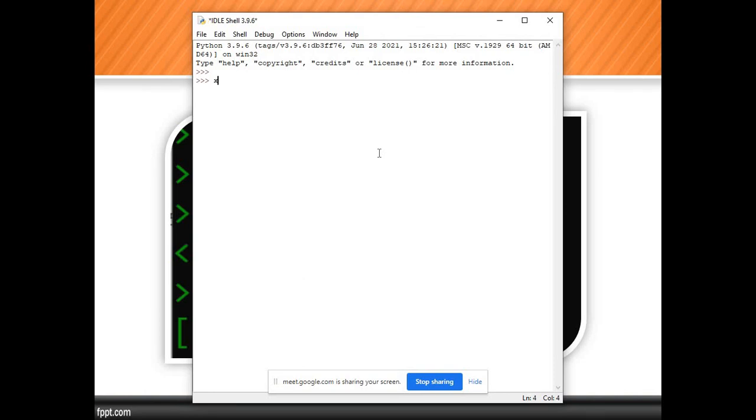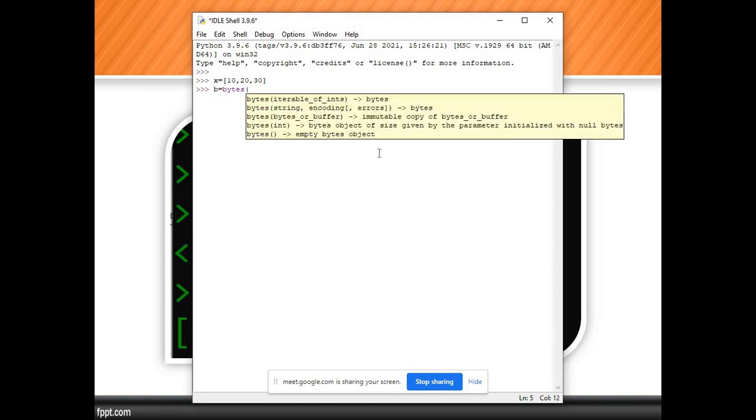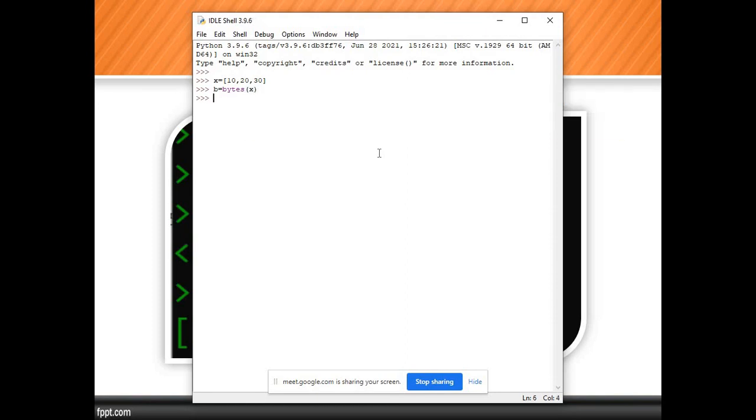So here I am using x equals, in square brackets, I am trying to save some values: 10, 20, 30. Once the values are stored, now we need to convert into bytes. So b equals, we use the bytes function, in round brackets we pass x, and after that we check the type of b. Okay, so we get the bytes data type.